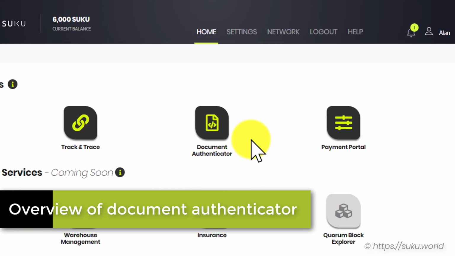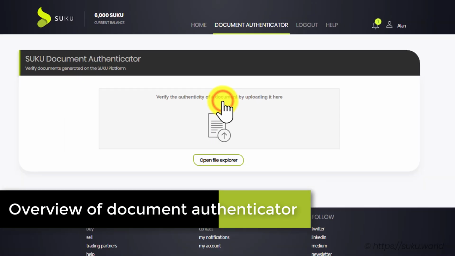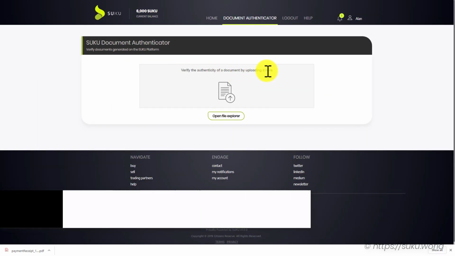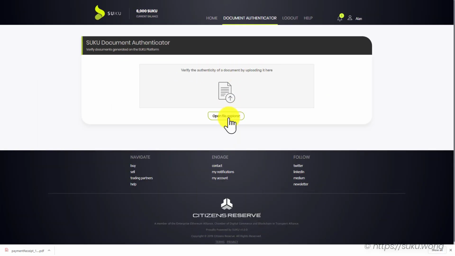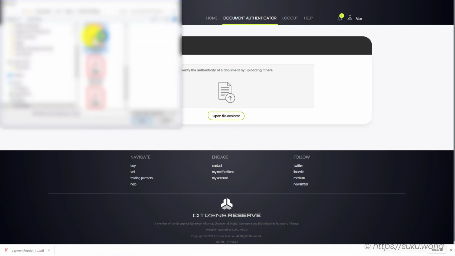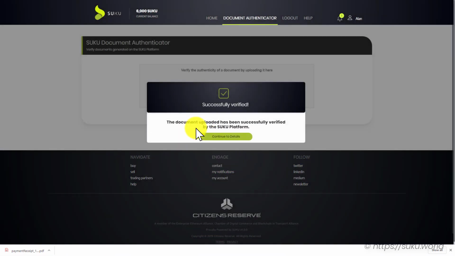Overview of Document Authenticator. In a previous segment, we generated a payment receipt document. And we also learned that the hash of that document, or its identity, is stored on the blockchain. Why don't we go ahead and upload that payment receipt onto the platform so that we can not only validate it, but also see what additional information can be pulled from the platform just by virtue of having that document. As we can see here, this document is successfully verified. Let's dive into the details.